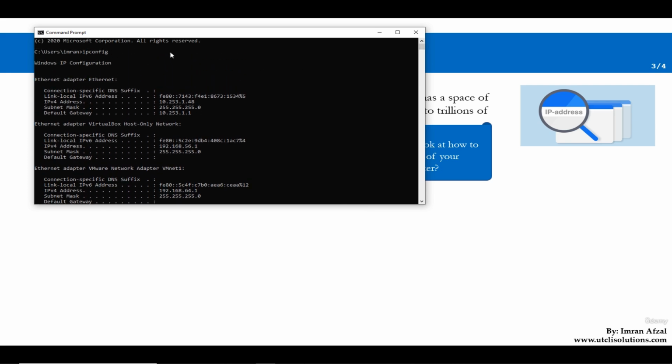And right here, you're going to see Windows IP Configuration, Ethernet adapter Ethernet. Right here it says local IPv6 address. See how long that is? This is what I'm talking about. This is the IPv6 address. The IPv4 address that's assigned to my computer is 10.253.1.48.